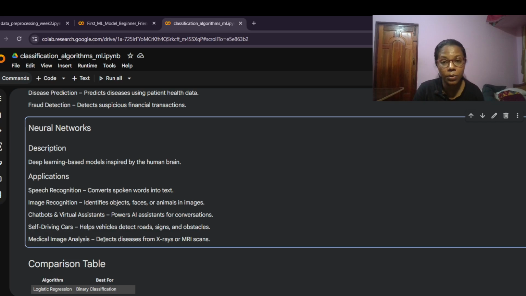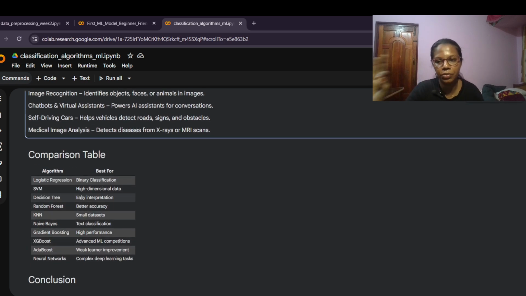So that's how powerful neural networks work when it comes to classification. It has so many advanced applications, and it needs a lot of GPU and high power as well. But it is powerful. Now let's see the key differences.